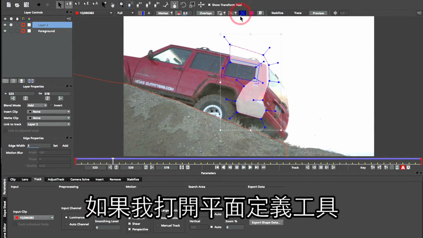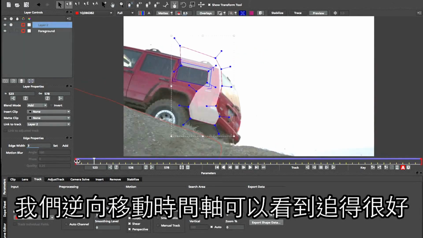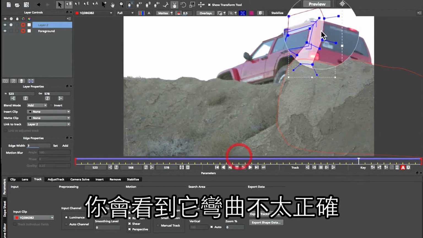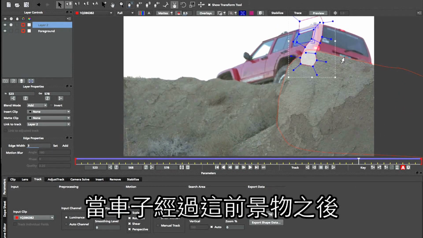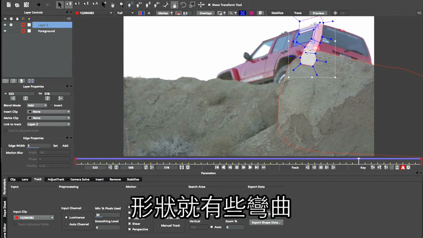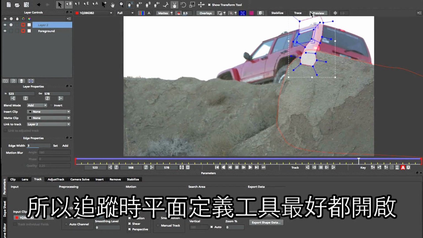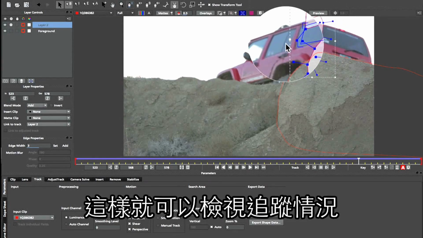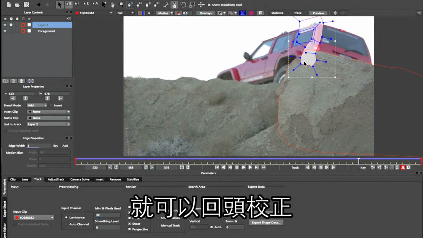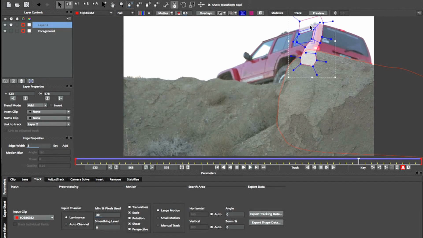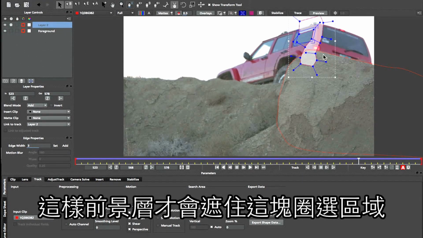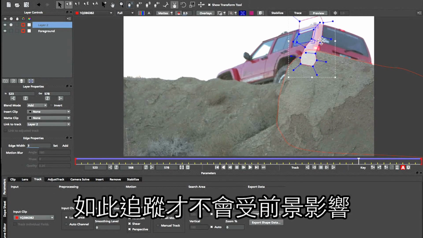If I turn on my surface, we can scroll backwards and see that it's tracked reasonably well, but as we come through the scene, you'll start to see it skew incorrectly as we pass this foreground object and it obscures part of our shape. So it's good to always have the surface on so we can see how the tracking is going over time and we can go back and correct before we see any more mistakes. In this particular instance, I should have moved my layer below my foreground object so that it blocked out this part of the shape and so the foreground wouldn't throw off my track.